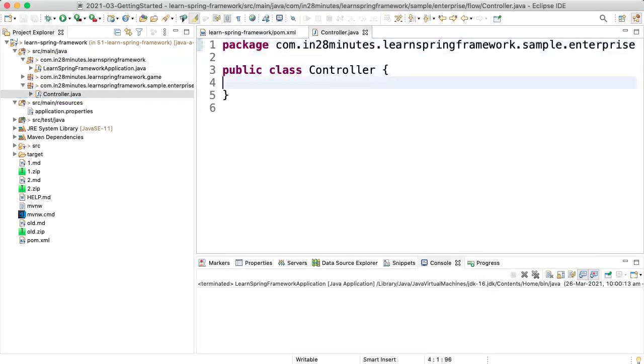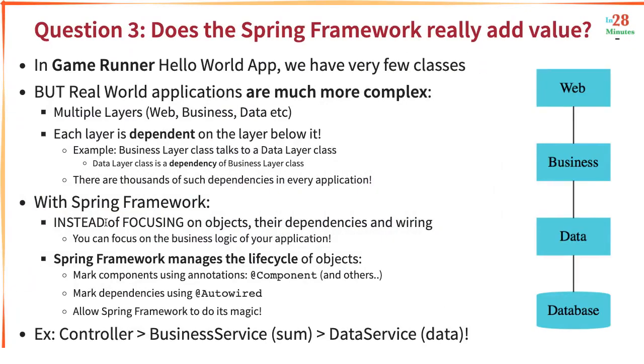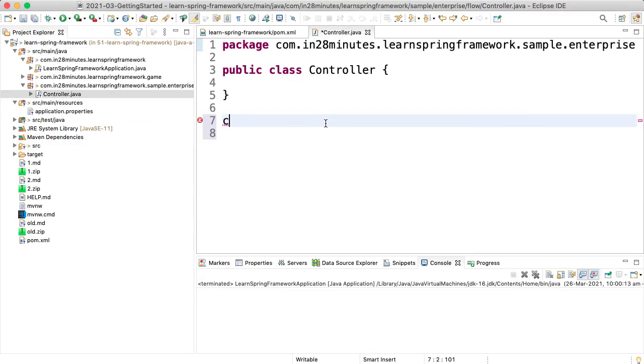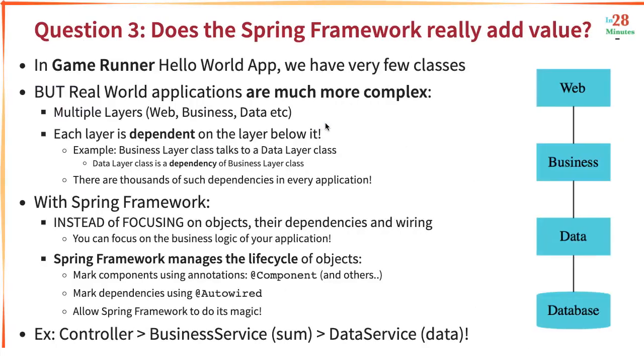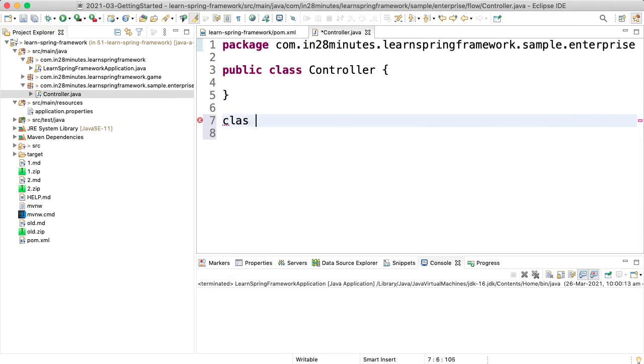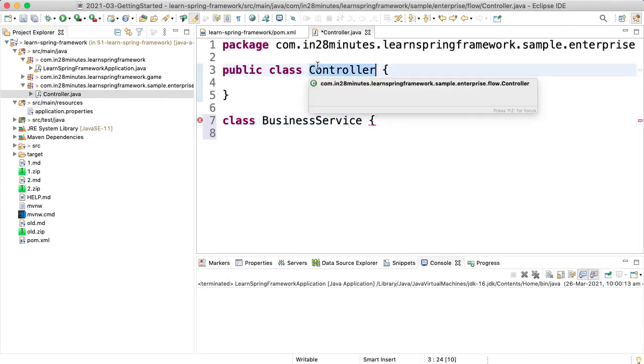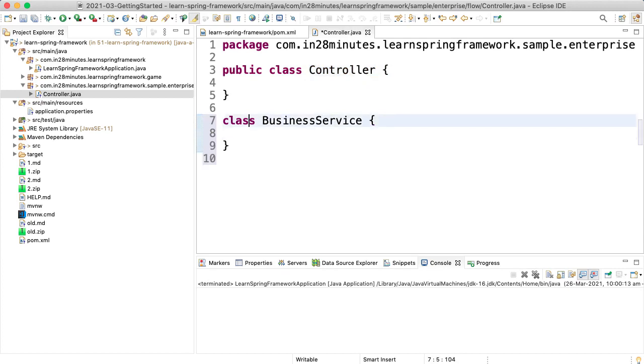What we want to do is create a couple more classes. Let's try and get a high level idea first before we go ahead and implement that. So what I would want to do is to create a class called BusinessService. Typically, whenever we talk about enterprise applications, you have multiple layers. So this is the web layer. Controller would be in the web layer, which is responsible for the UI, or if you are building an API, it's responsible for giving the response in the right format. The business service is where your business logic would be present.